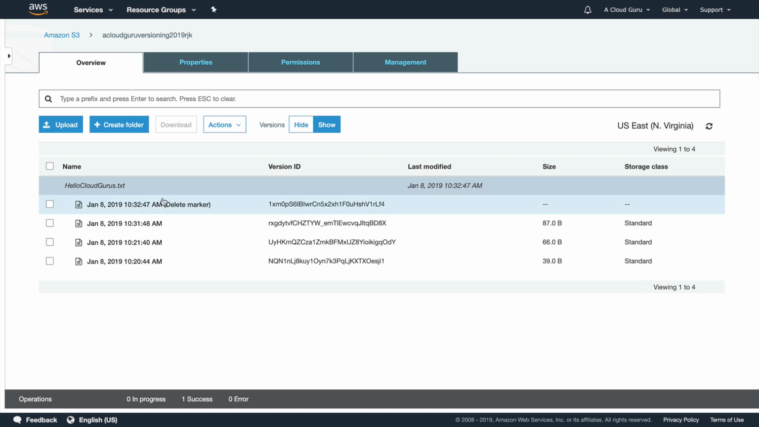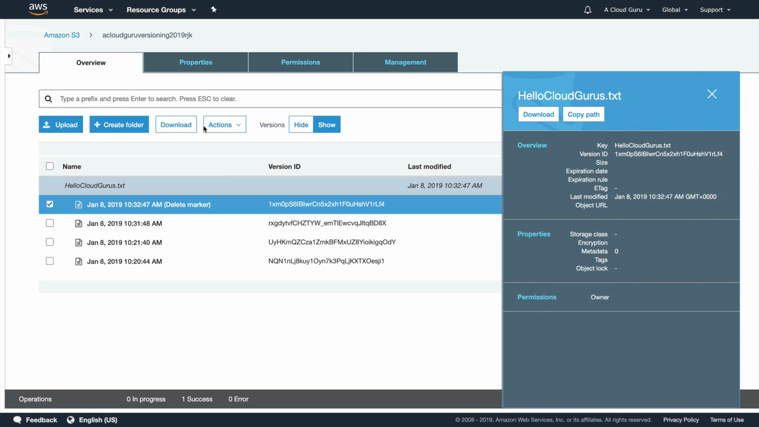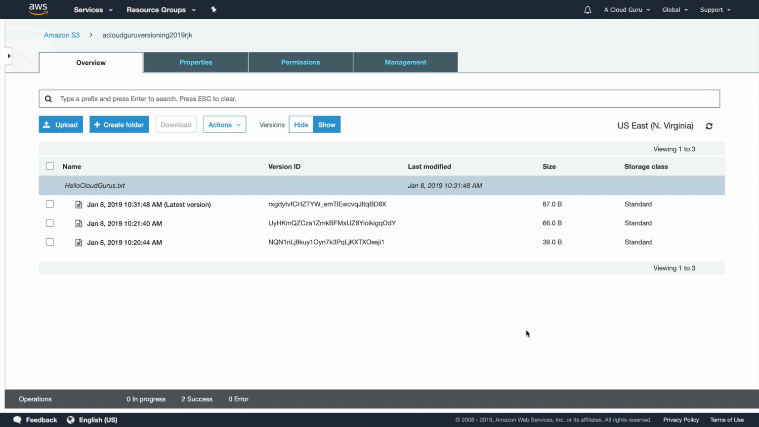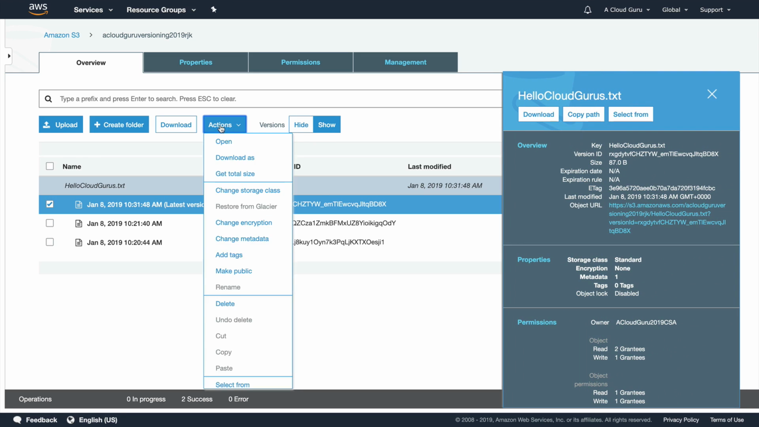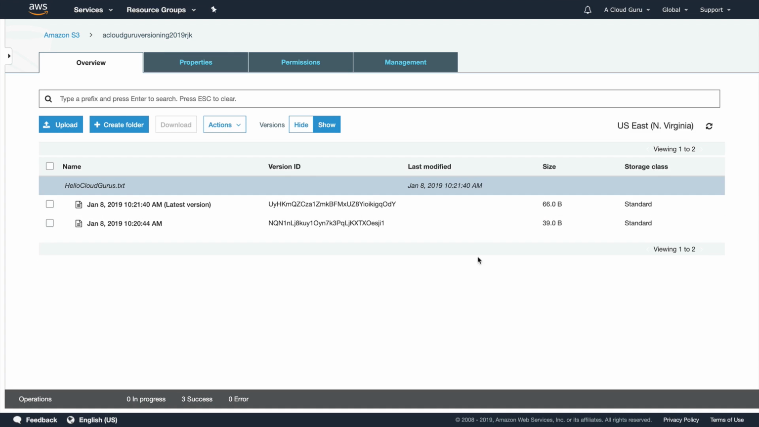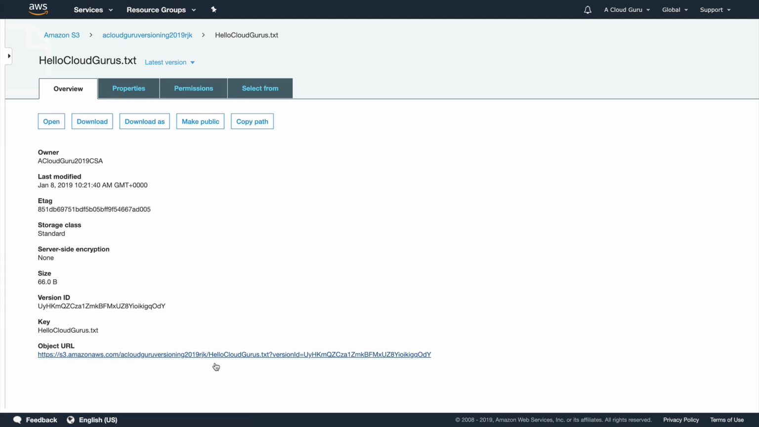The way we would restore this file is if we go in and delete the delete marker. So let's go in here and hit delete, and that has now restored it to the latest version, version 3. Likewise, if we go in here and go actions, delete, we can actually delete this individual version. We haven't placed a delete marker over it because we've clicked on show versions. And now this is the latest version, version 2. If we click on that, we should be able to see version 2.